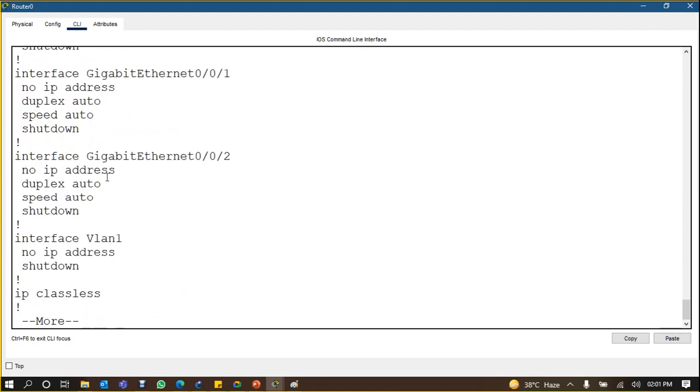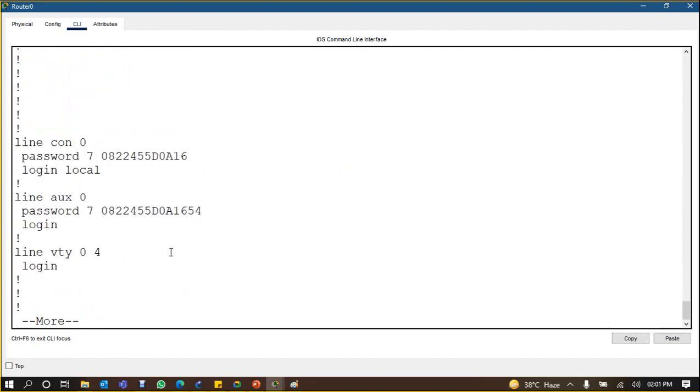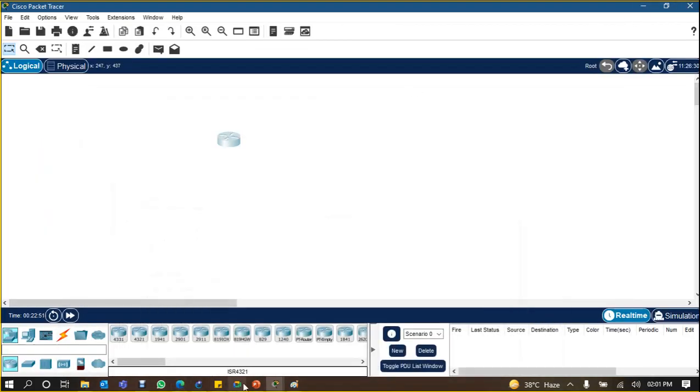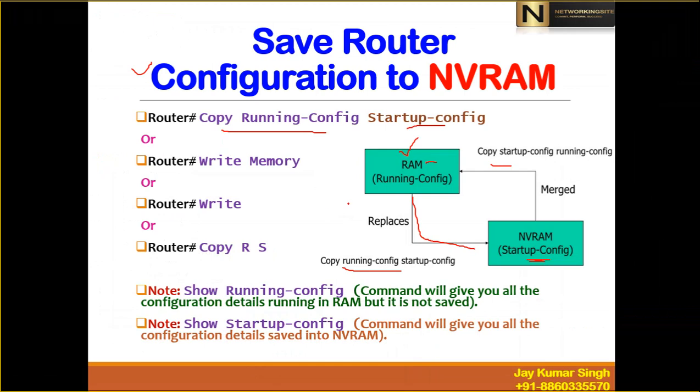Why? Because it is saved in your NVRAM. But if you type show running-config and you get something, but when you type show startup-config and you are not getting it, it means that configuration is not saved yet.